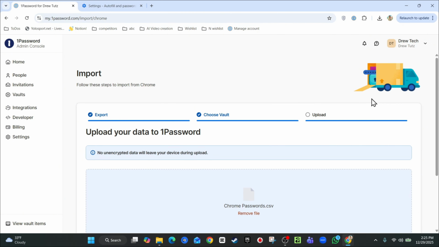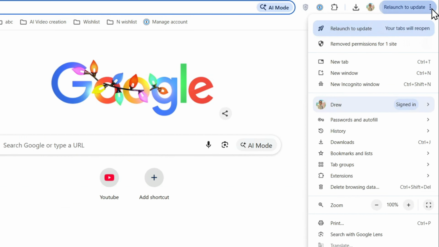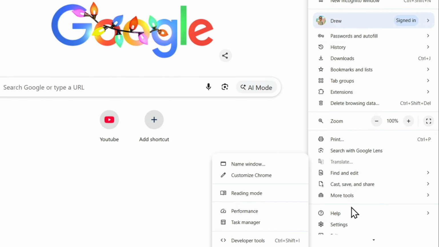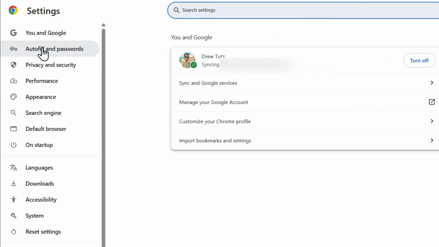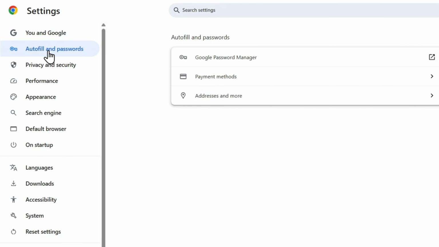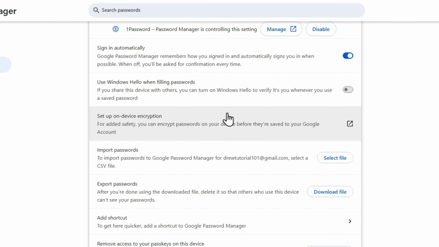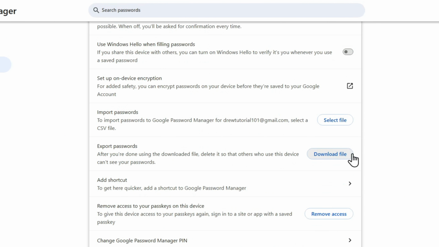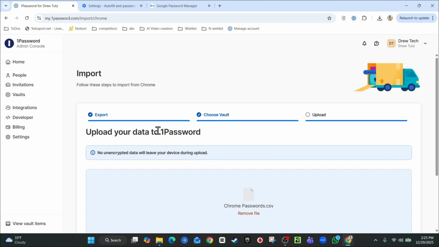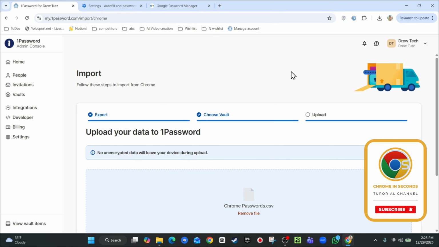And if you don't know how to get your CSV file for passwords, that's super easy. All you have to do, guys, is go ahead and click the three dots on the upper right hand side in Chrome. Go down to where it says settings. And from here, choose autofill and passwords on the left side and click on the Google Password Manager. Then click on settings. And from here, you'll find export passwords. Click on download file and it's going to download it as a CSV file that you can go ahead and import right into 1Password. And that's it.